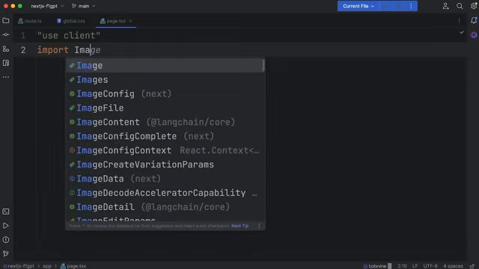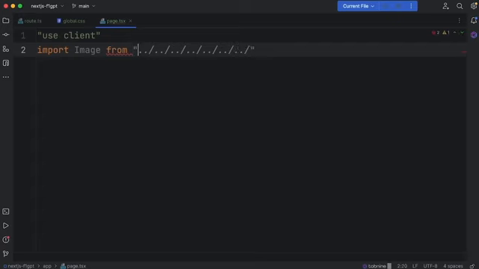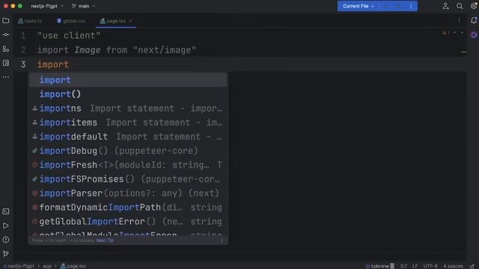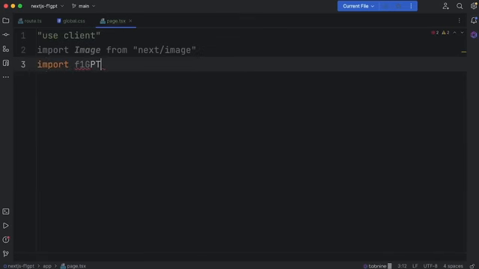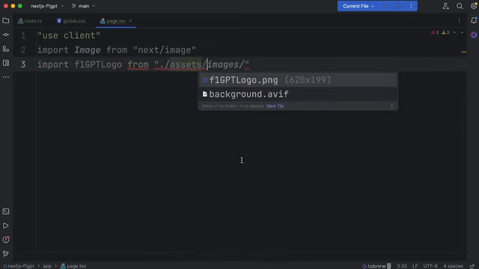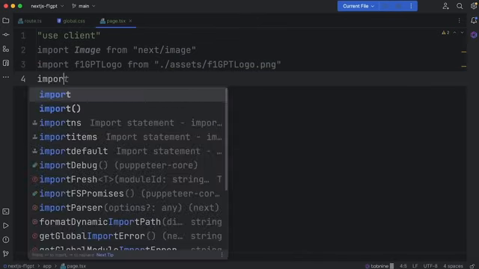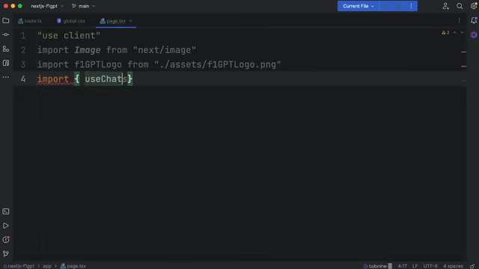I'm going to import Image from next/image so I can use it. Let's go ahead and import the logo. So let's call it F1GPTLogo from, and then we need to go into the assets. Just like that, and then get the F1 GPT logo. So we've done that.